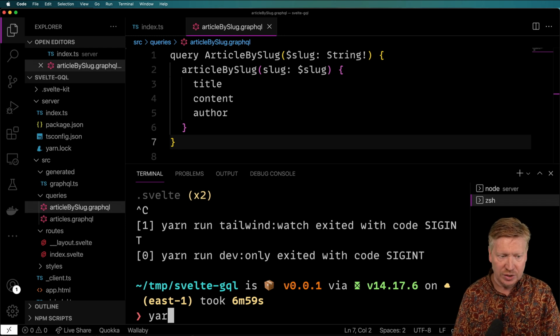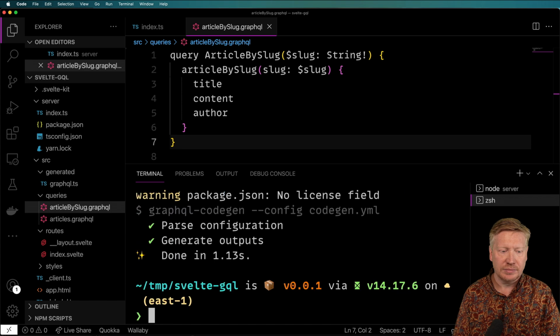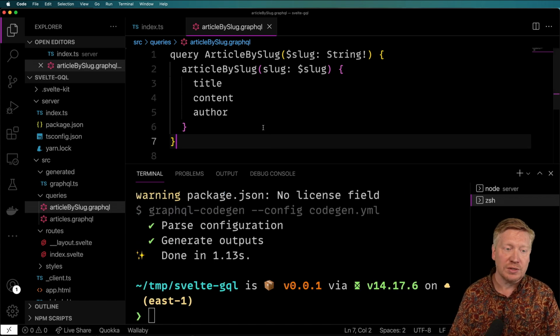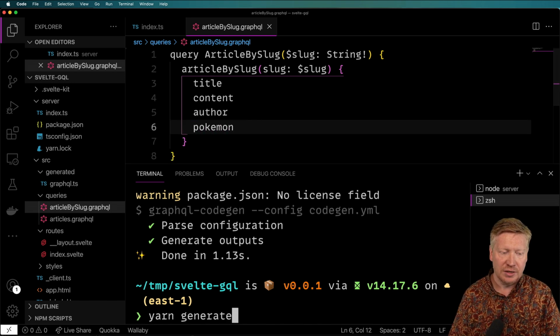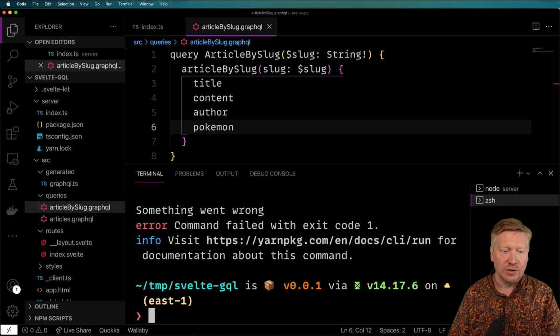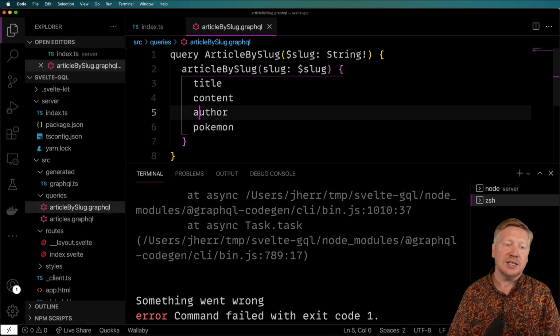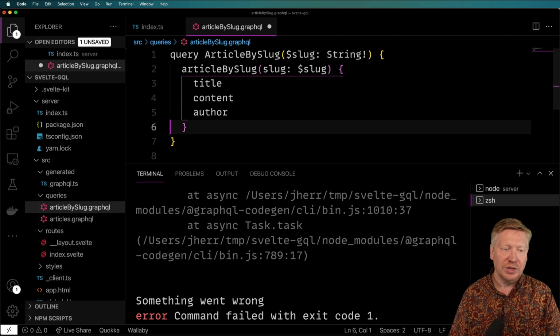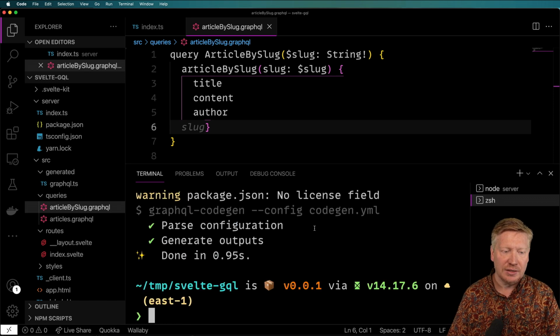And the next thing we want to do is yarn generate. All right, that's gone and built our generated TypeScript bindings for us. But again, if we wanted to go and add in Pokemon, just to make sure that this is actually going off and hitting the server. Oh, nope, something went wrong. So it is actually checking to make sure that article by slug exists and all those fields exist on it. And it takes that data. Really cool stuff. All right, so let's save that out. Generate again, looks good.